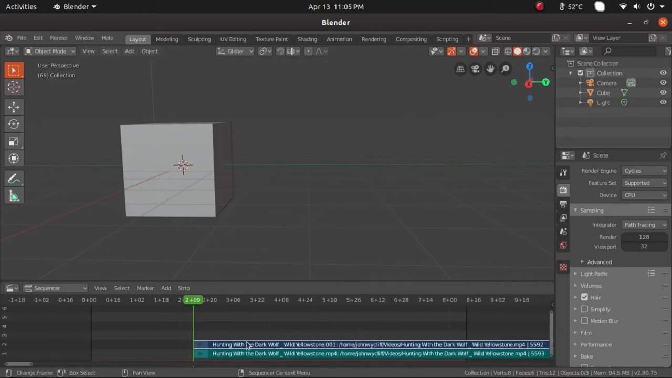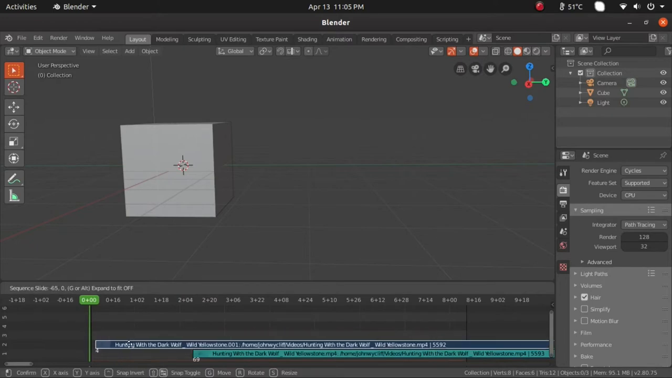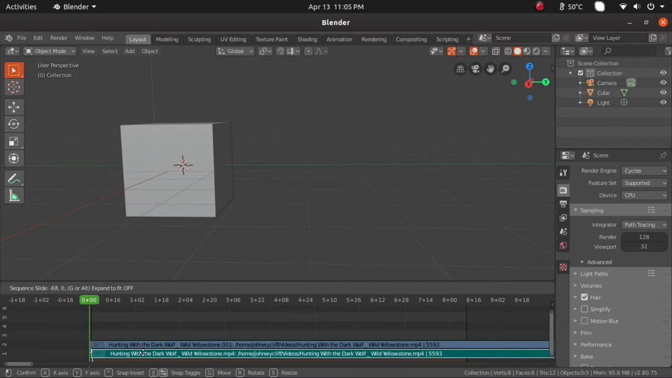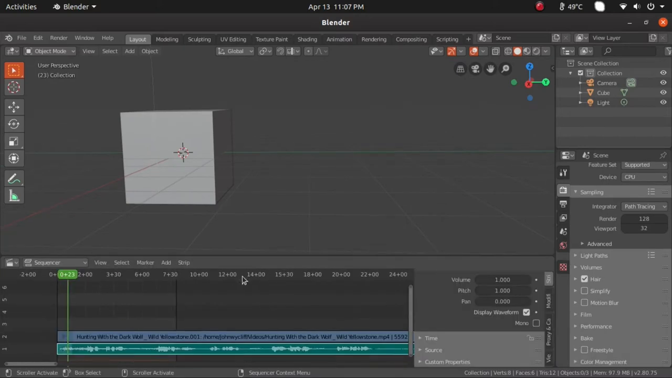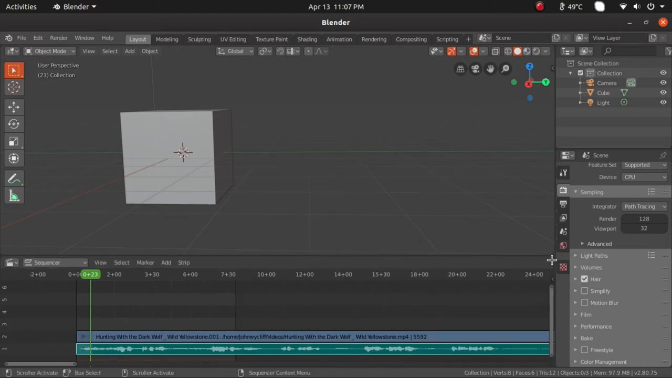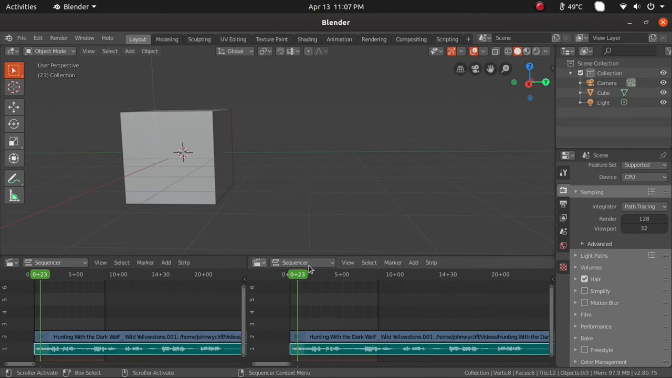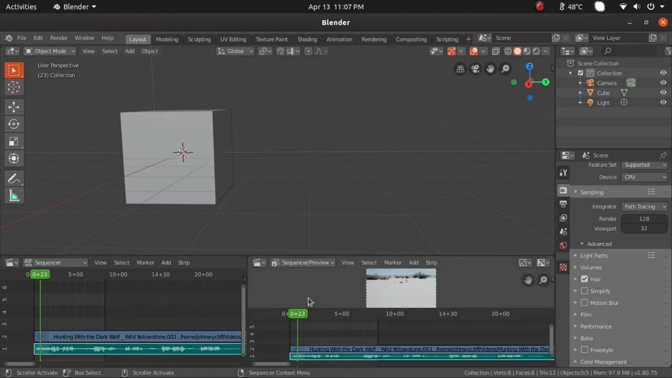So already you know, everything will be loaded like strips. Okay, so I'm just moving it. While importing itself, you will get the video strip as a separate one, and the audio as a separate one. Let us check how to view the output. For that purpose, I'm just splitting this view over here, and then go for this menu over here, sequencer, right? Just go for preview, or else sequence preview.